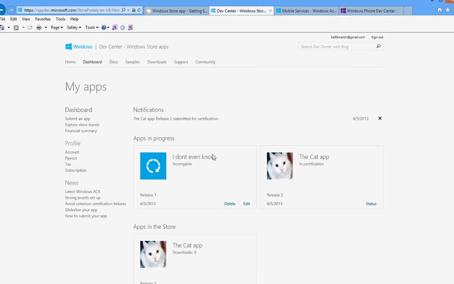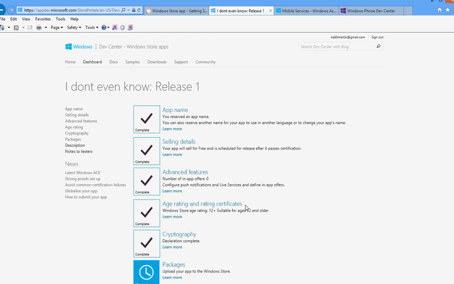Alright, so today what we're going to do is submit an application to the Windows App Store. The first thing you're going to do is click on Submit an App. After you've clicked, this page should show up, only all of it should have things that look like this.